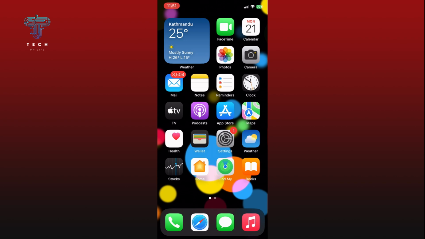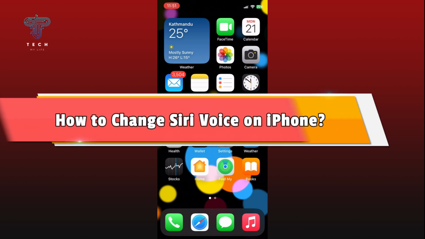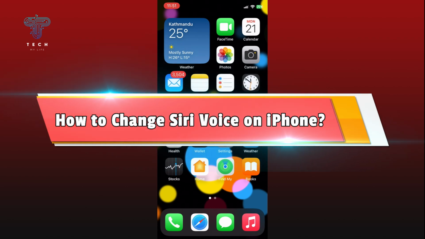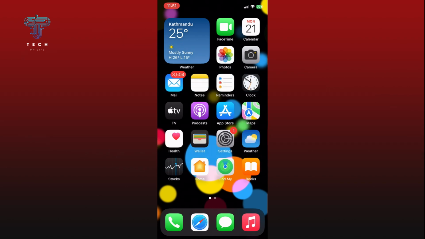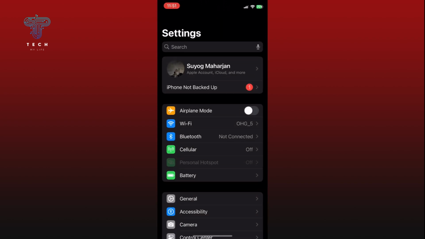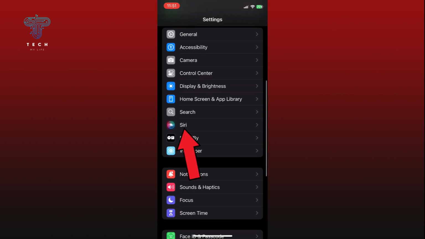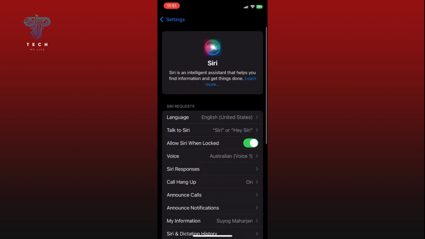In today's video, I'm going to show you how to change Siri voice on iPhone. So let's jump right in. First, open the Settings app. Scroll down and go to the Siri settings. Tap on the voice option.